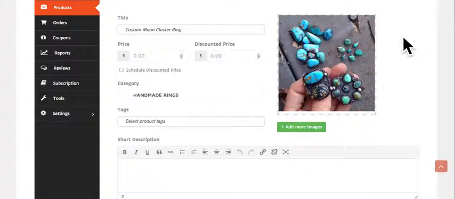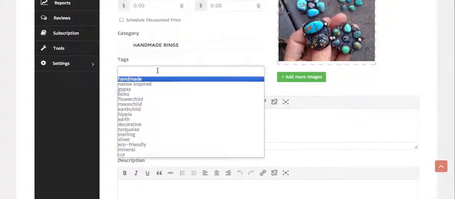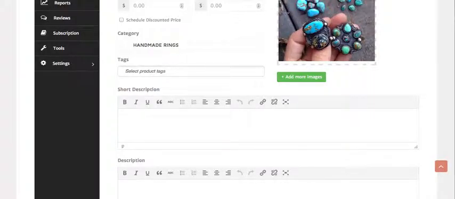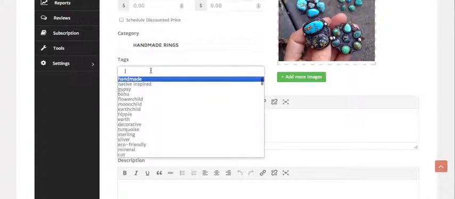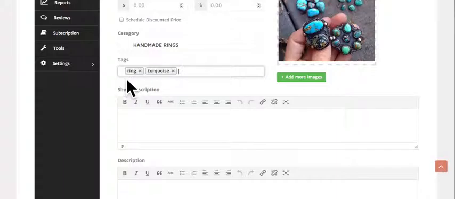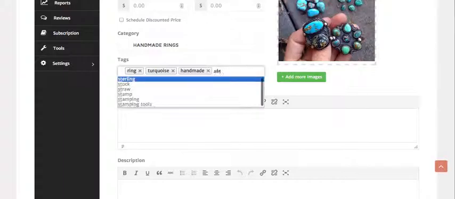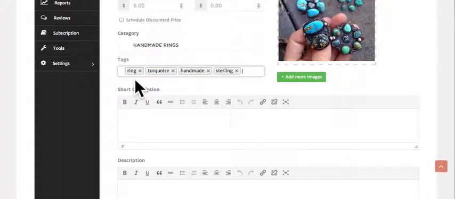Okay, and moving on, tags. I'm going to put ring, turquoise, handmade, of course, the whole site's handmade, sterling. And that'll do for now.